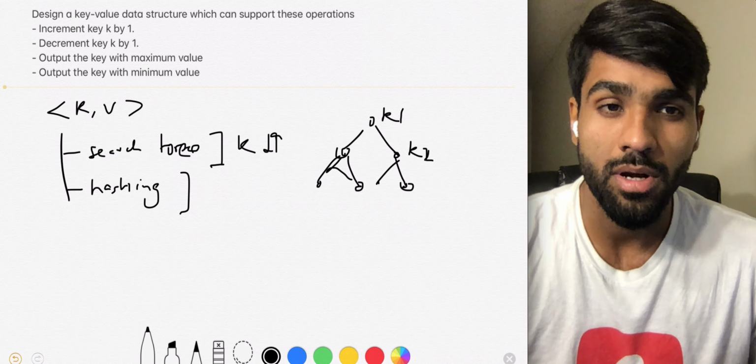So typically the next thing to do would be, let's try to improve these log n operations somehow. And this is where the problem gets really interesting.